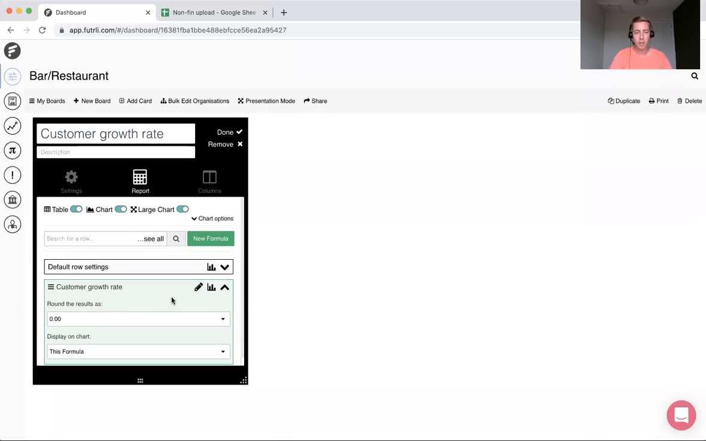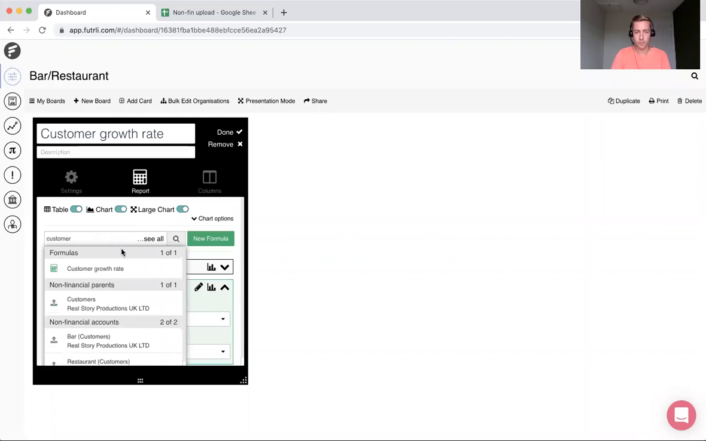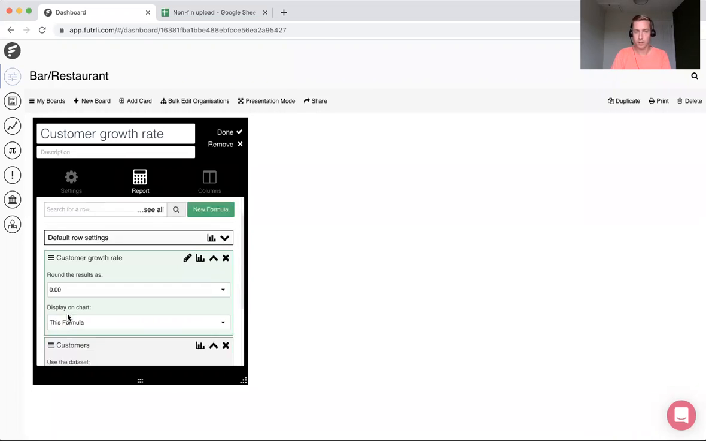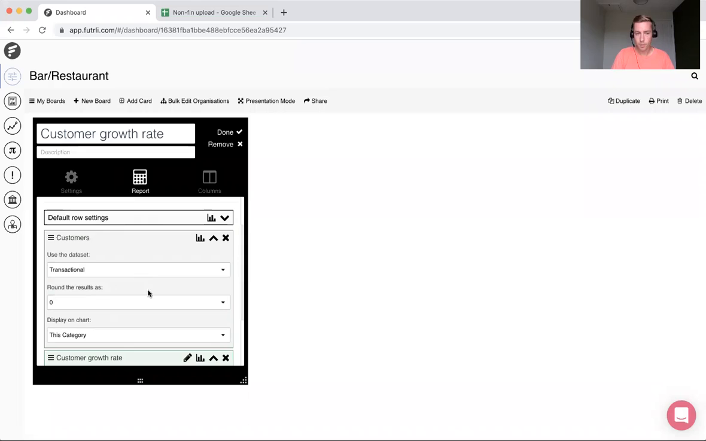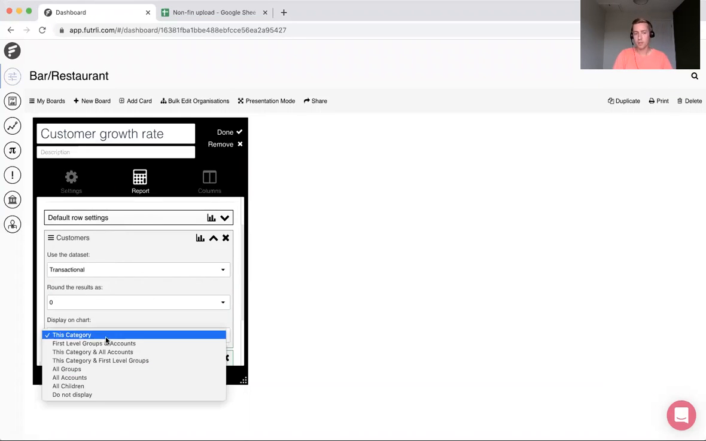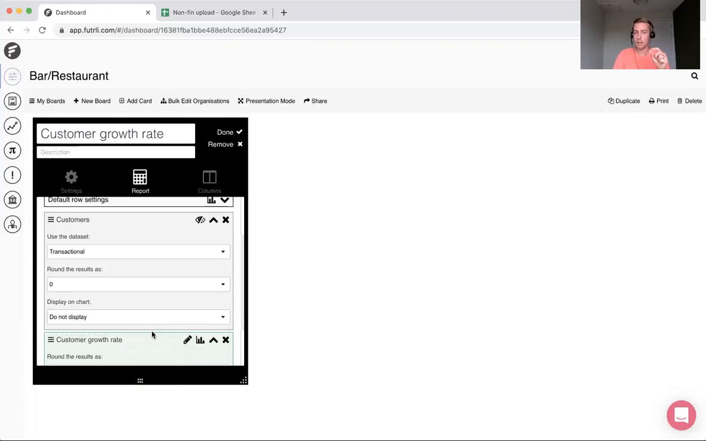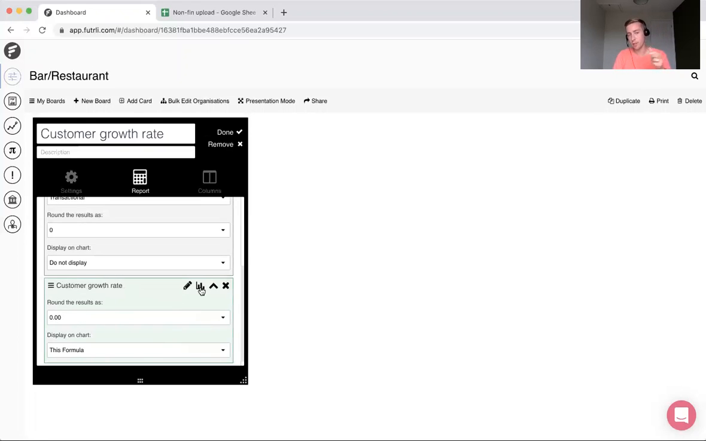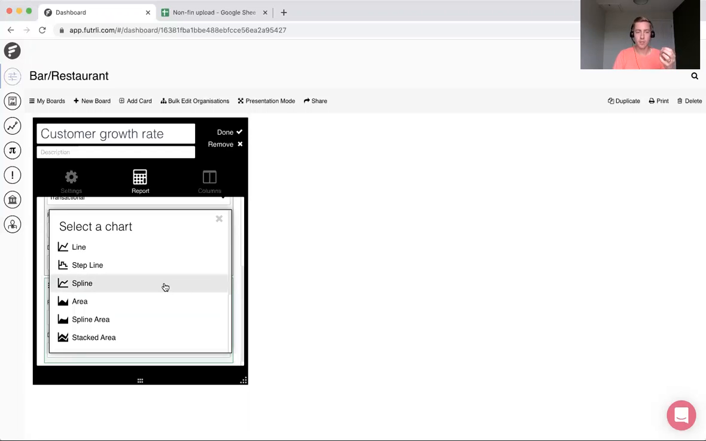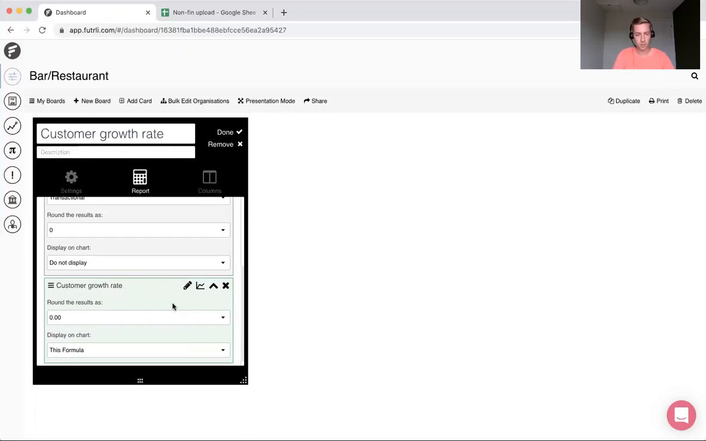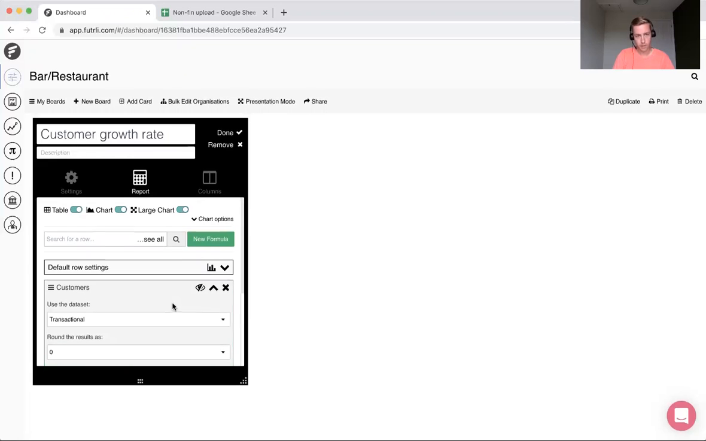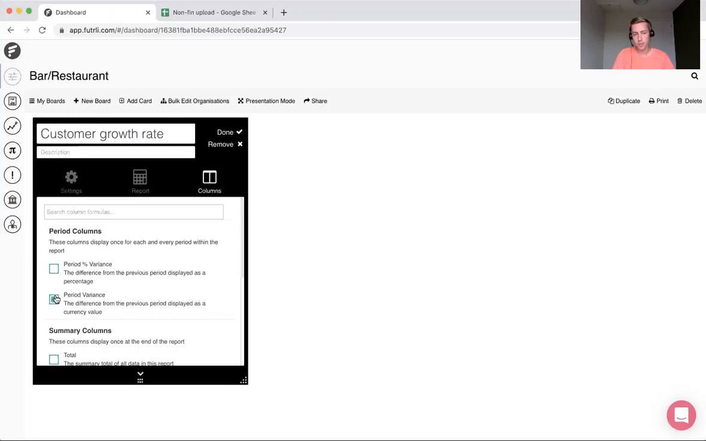And we can then change maybe the way that it's presented. Firstly, I'm going to put on customers as a reference in the table. But what I'm actually going to do is change the display so it doesn't display in the chart, because all I want is the customer growth rate shown. And we can then change the customer growth rate to a different chart. So let's change it to a spline, just so we've got a smooth moving line. So we've got the table and the chart selected. Then in the columns, I don't want the variances really, because I'm just showing a chronological time frame. We can then click done.